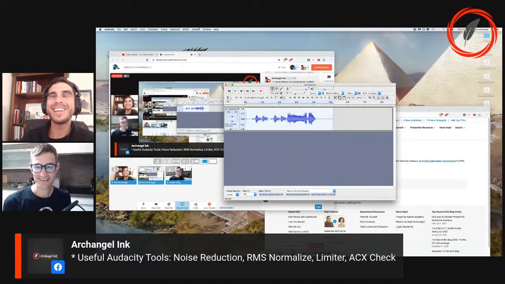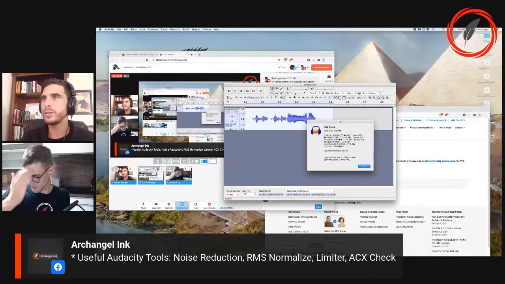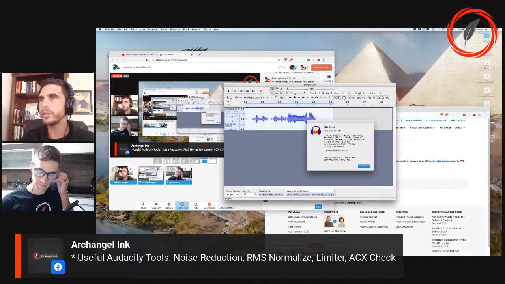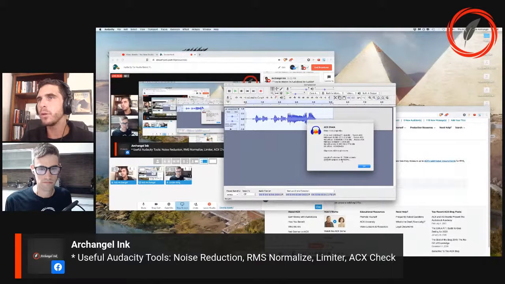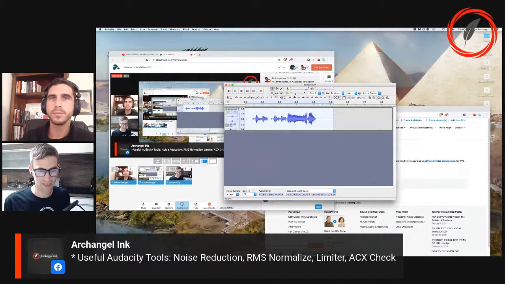So finally, we've got ACX Check. This is a very cool and useful tool. And there we go. It will actually tell you if it passes all of these parameters: peak level, RMS level, your noise floor, and then right there, clip meets ACX requirements. It will also tell you the full length of it and the sample rate that you are working with, the project sample rate. So it's much better to know that at this point, so you can go and adjust, versus thinking you're done and then getting that email that you have to re-upload and change things.